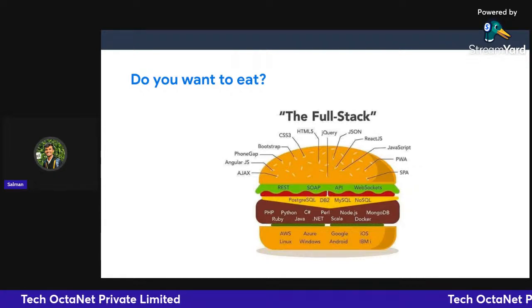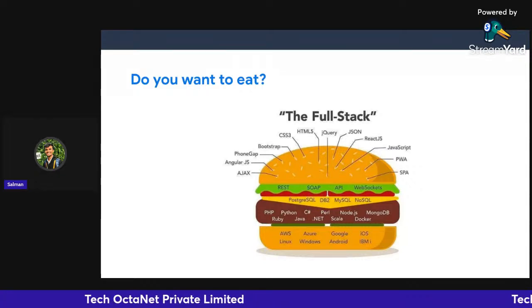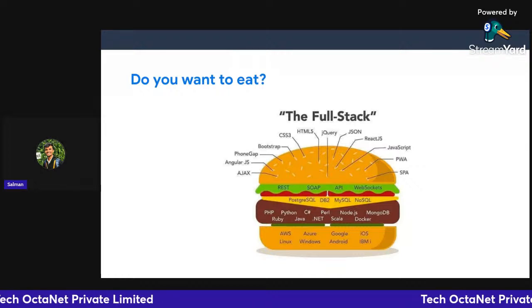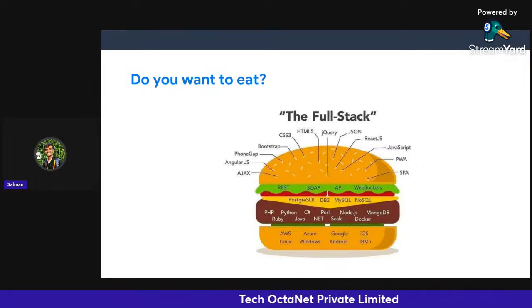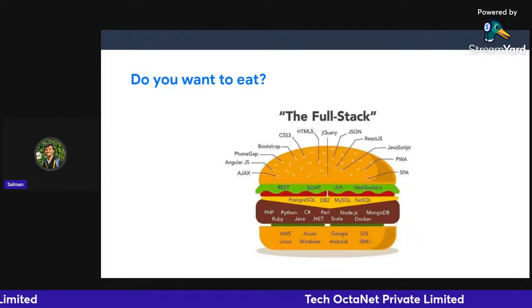So in upcoming days, we'll be going to eat this burger in a proper way. We are going to start with HTML5, CSS, Bootstrap, JavaScript, and then we'll jump onto React.js, Node.js, MongoDB, and all. Okay. So I hope all of you are excited. I want to see your excitement in the chat box, right?